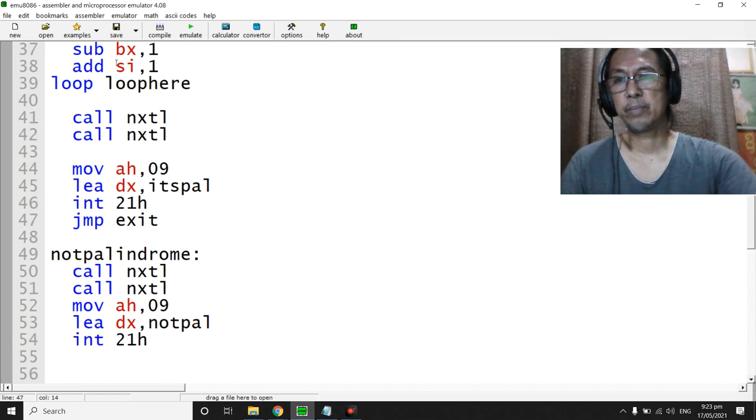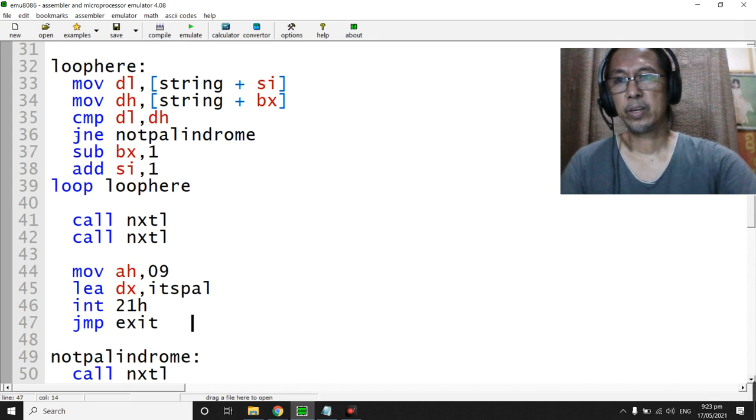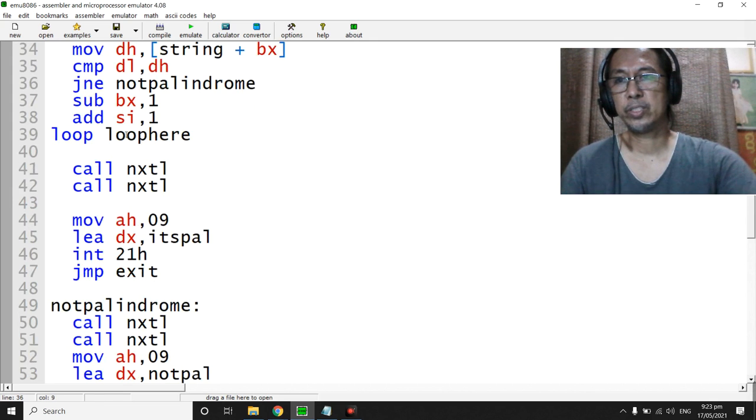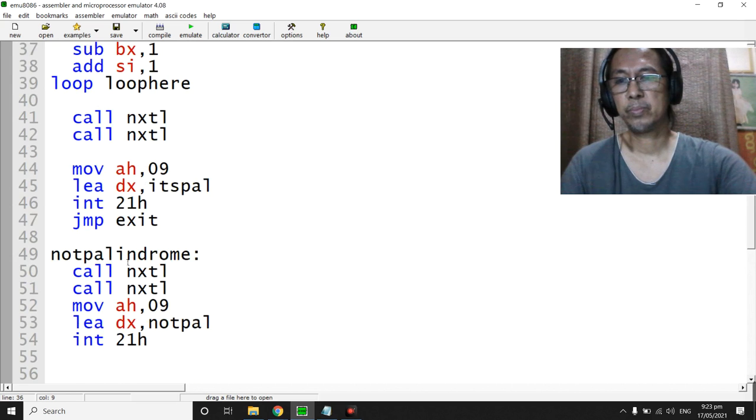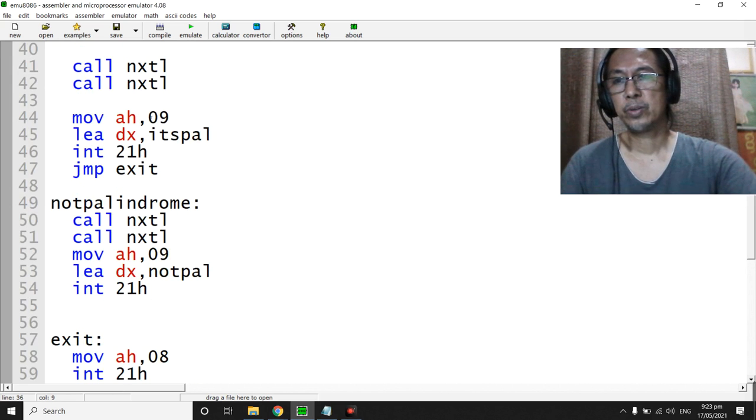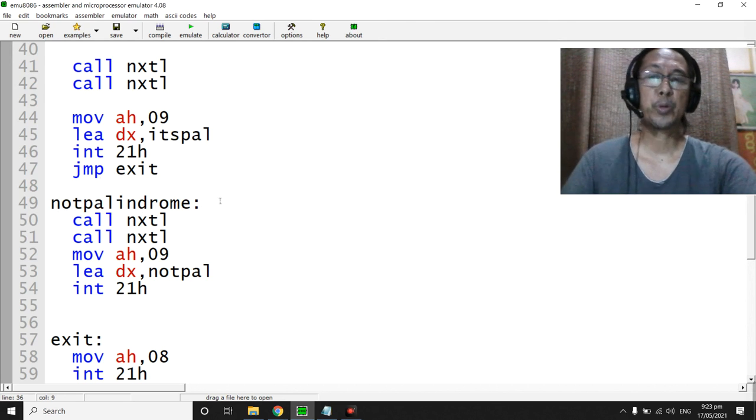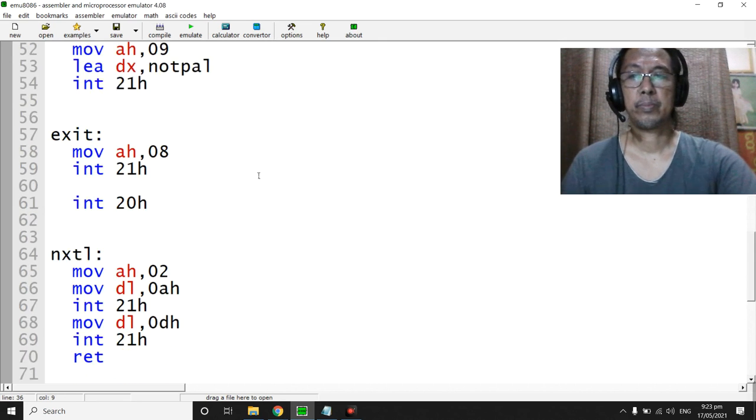But if it's not a palindrome, I have here jump not equal to not palindrome, it will jump there, display not palindrome, and then it will exit. So here it will jump to exit and no longer pass by not palindrome, because the program detected that your string input is a palindrome.